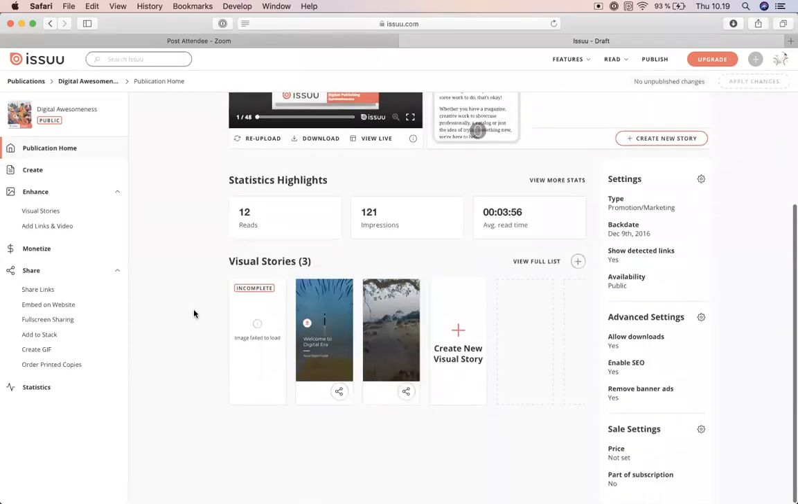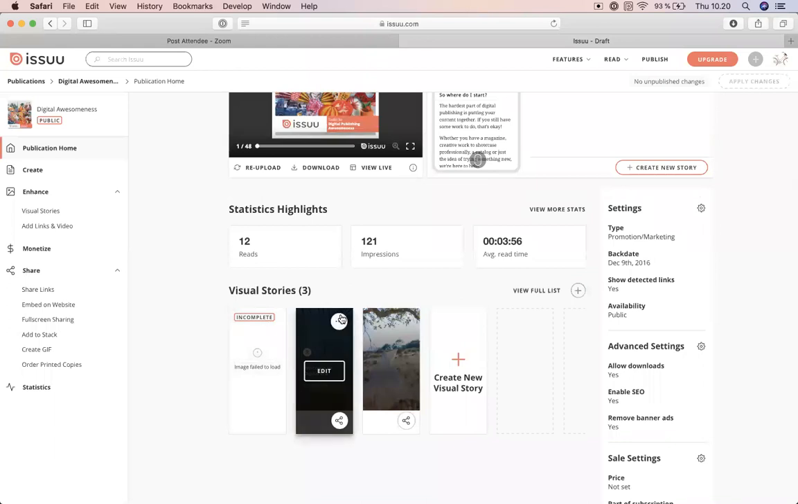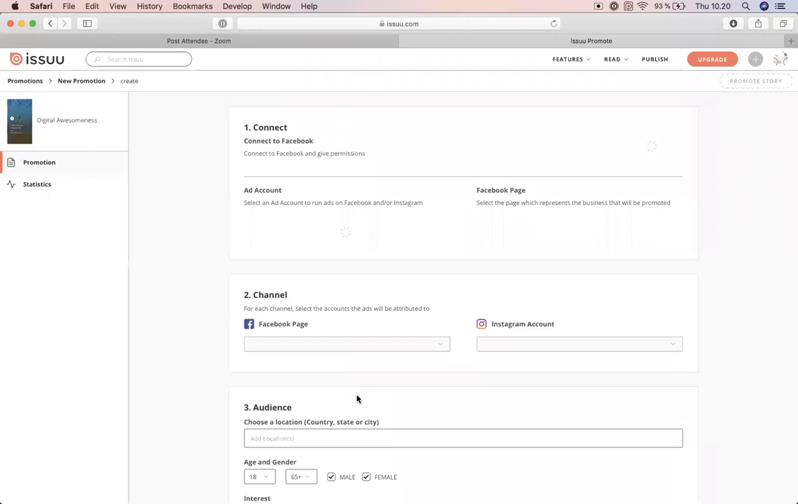Another thing that I already mentioned is Issue Promote, which is the ability to use visual story as ads and run campaigns on Facebook or on Instagram. If you want to try this out, let us know and I will give you our internal license so you can test it out. Basically, how it works is that you select the visual story that you want to run the ad from, and you click promote.